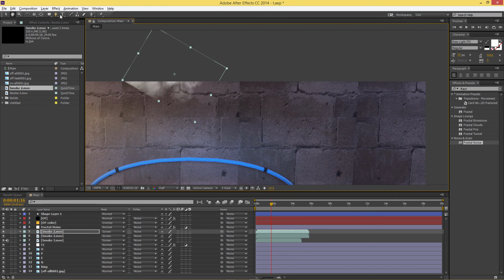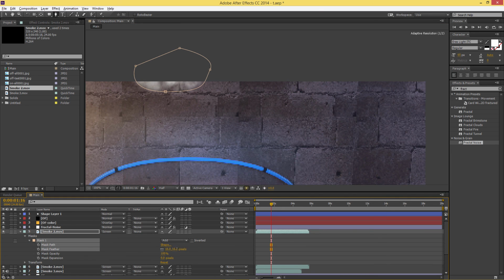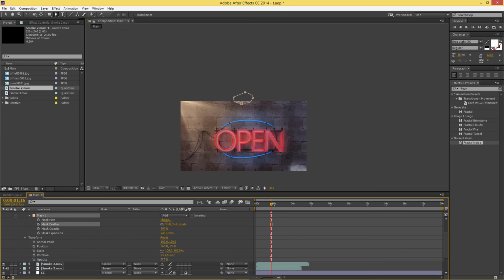And then use the mask. Okay, something like that. Let's set the opacity down, and let's set the opacity keyframe. Move it about here and just bring it down.